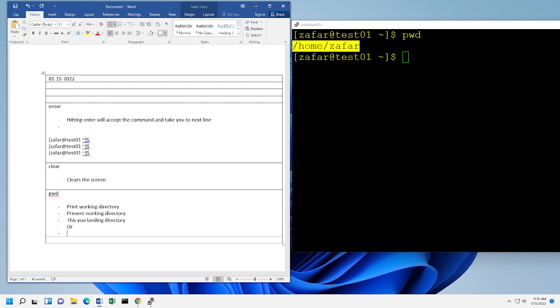Or this is your entry point into the Linux system. Okay?